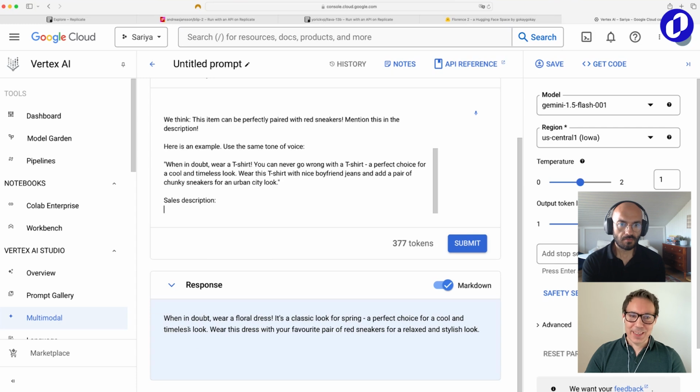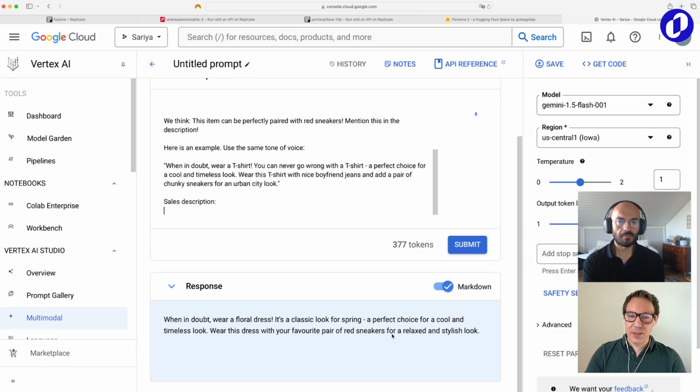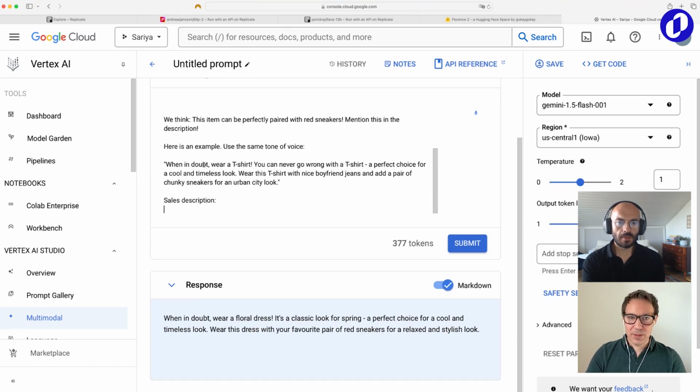And then it actually follows quite closely. When in doubt, wear a floral dress. It's a classic look for spring, a perfect choice for a cool and timeless look. Wear this dress with your favorite pair of red sneakers. So it kept what we told it, for a relaxed and stylish look. Definitely it's a bit more salesy and quite in line with the example that we gave. Of course, if you want a bit more variety, you can give it maybe 2-3 examples.